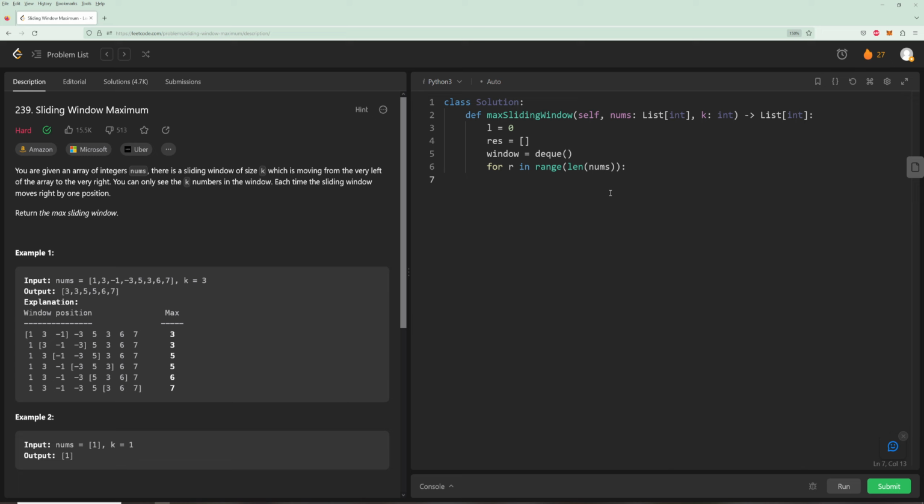So now what we have to do, remember, we are going to be checking as long as there is a stack and the number we're currently on is greater than the last one, we're going to have to pop from there. So we could say while window and nums r is greater than or equal to, we want strictly decreasing, so nums r is greater than or equal to window -1. The last value at index 0 is going to be the value, and at index 1 will be the index. We can just do a pop here.